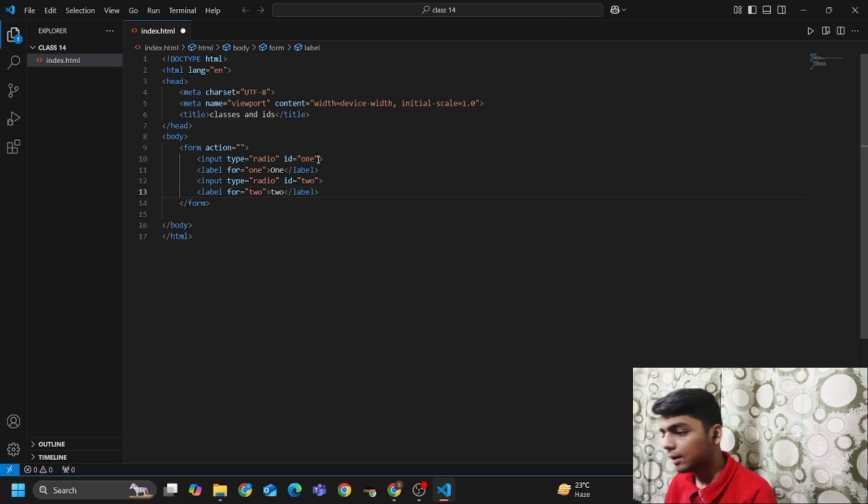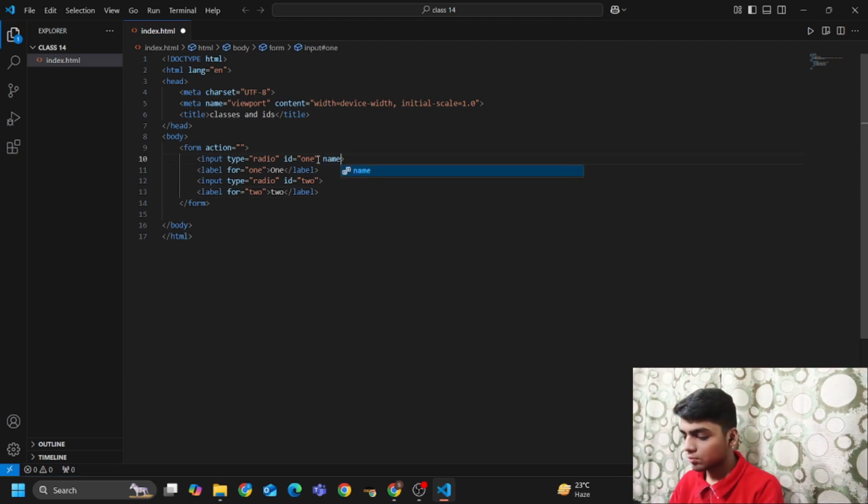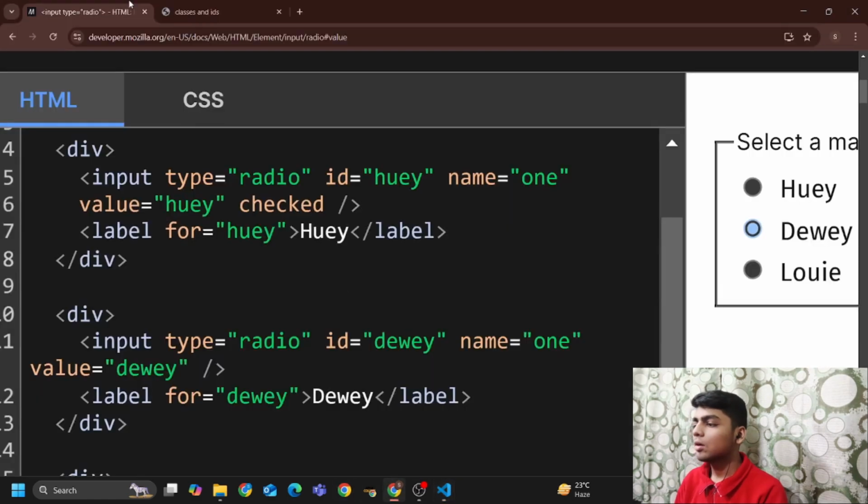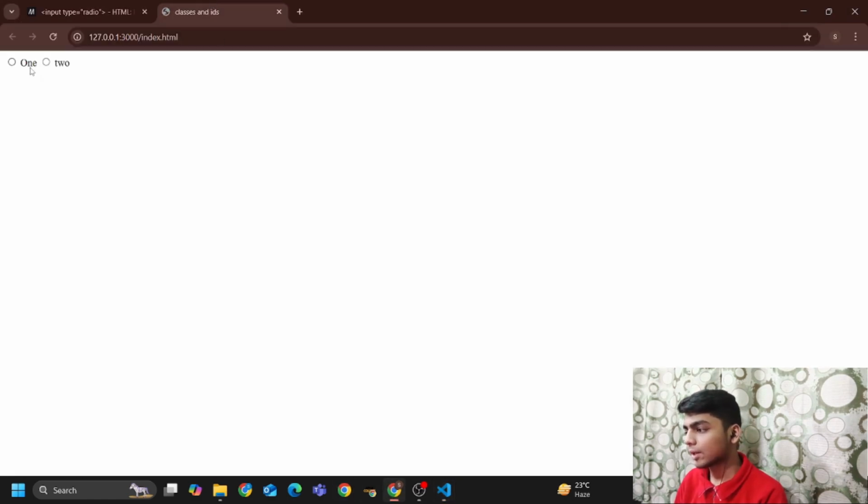Okay, I will write a name. I will give it the name number. I will also give the other one the name number. And now if I preview this, see, if I click 1, 1 is selected. If I click 2, 2 is selected and 1 is deselected.